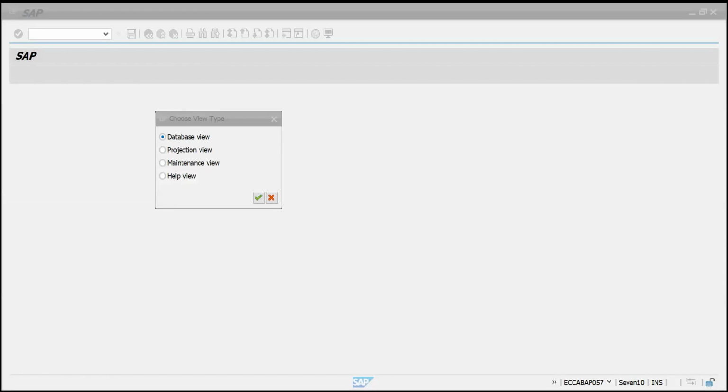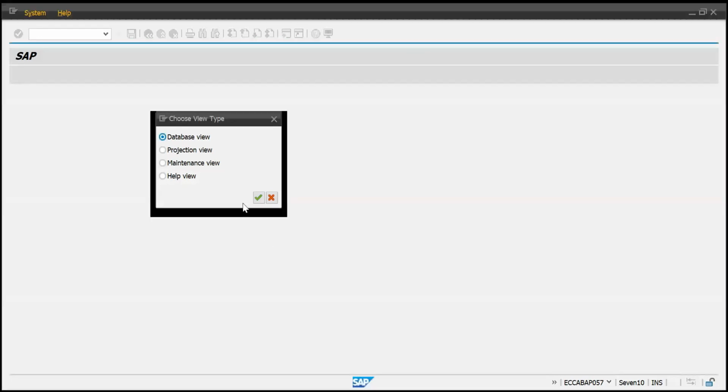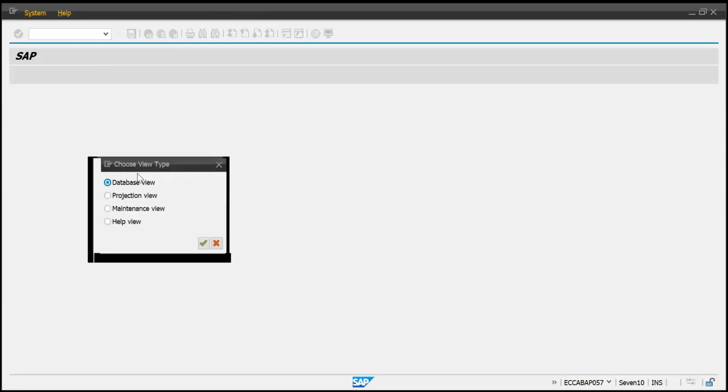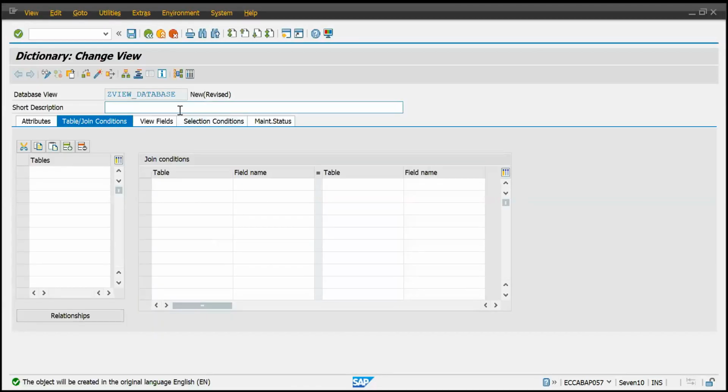So how we can create this database view: I'll give a proper name, Z view, and then database. I'll click on the create button. Here we can select the database view option and click OK. Here we can give the short description. I'll give, like, database view for MARA and MARC table.